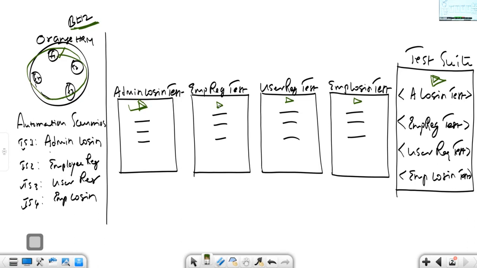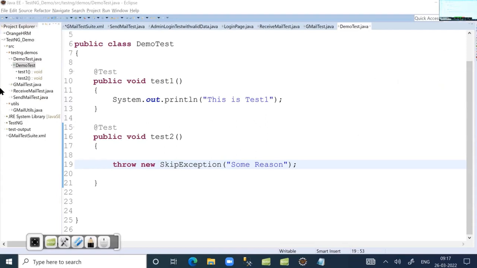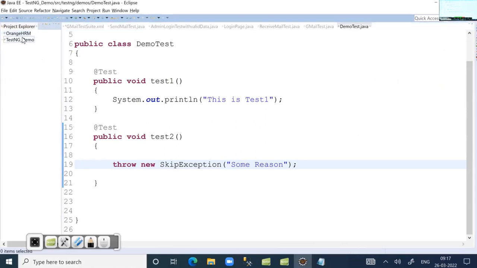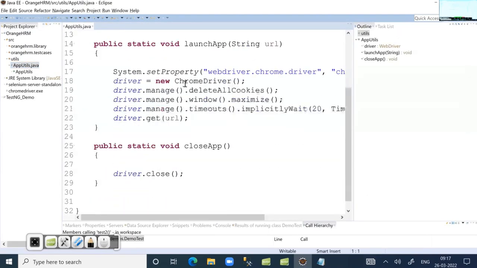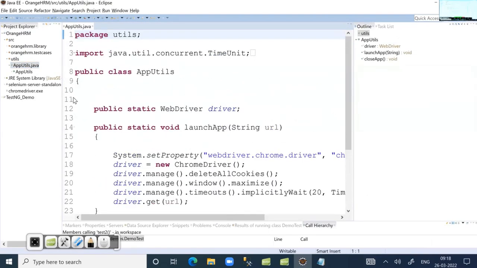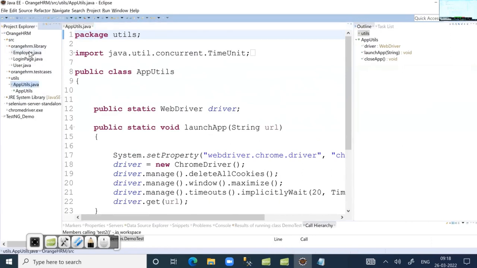So let us implement the first framework, the modularity framework. Here, we'll implement the modularity framework on the RNHRM project. We have some utility classes here. Launch application and close application functions are available here. We have the appropriate library classes here. Hope you remember all these.